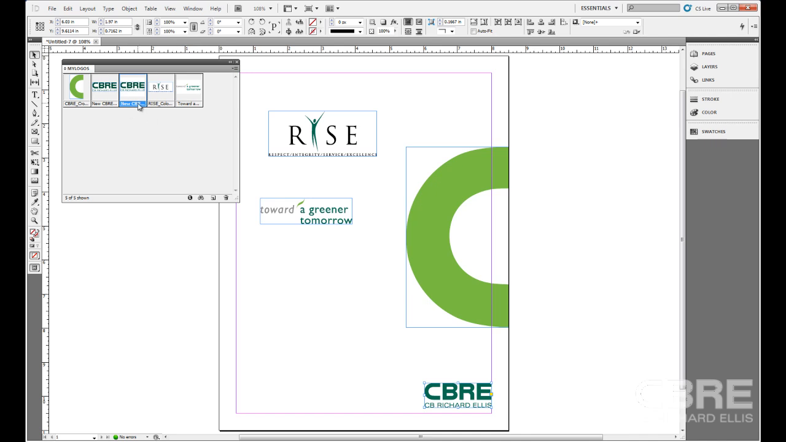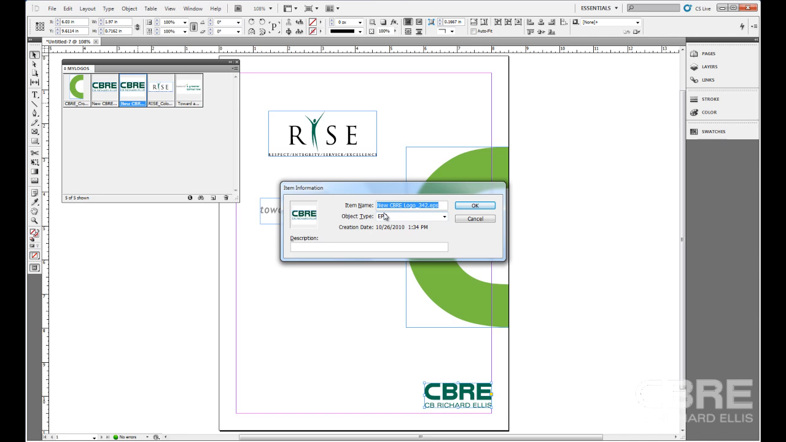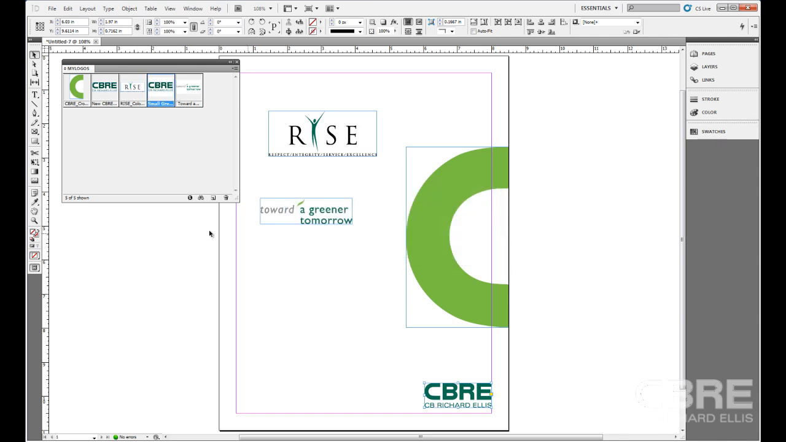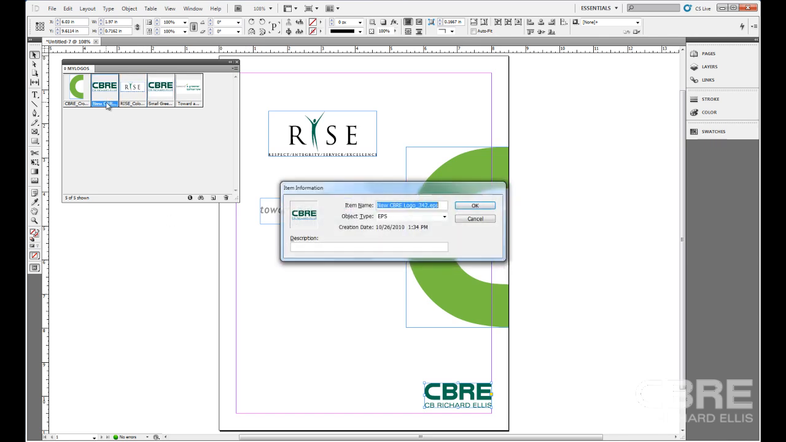Now while that's highlighted, I'm going to come in and double click on that, and I'm going to call this My Small Green CBRE Logo. We'll call this Standard Green CMYK Logo. And I'm going to click OK. And this can be my Large Res CBRE Logo.